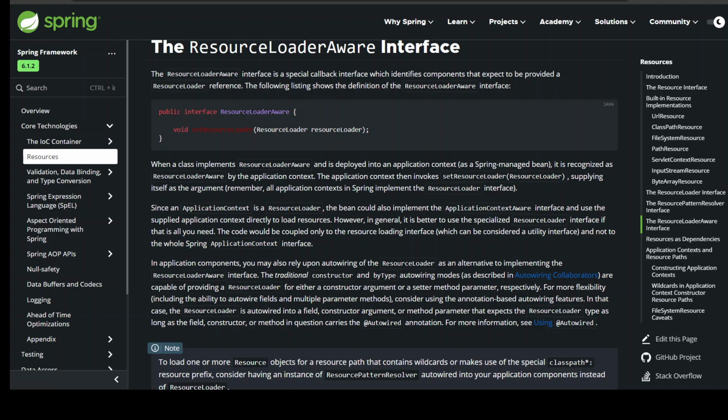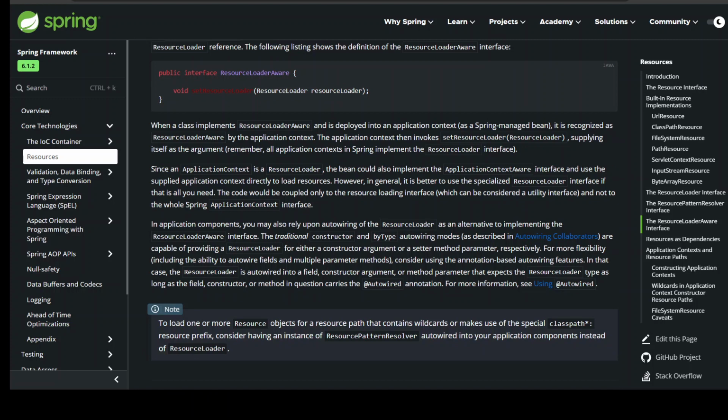Since an application context is a ResourceLoader, the bean could also implement the ApplicationContextAware interface and use the supplied application context directly to load resources. However, in general, it is better to use the specialized ResourceLoader interface if that is all you need. The code would be coupled only to the resource loading interface, which can be considered a utility interface, and not to the whole Spring ApplicationContext interface.